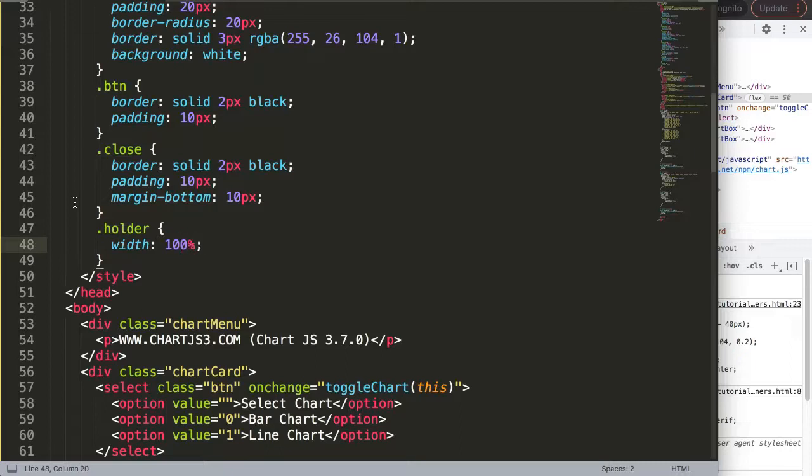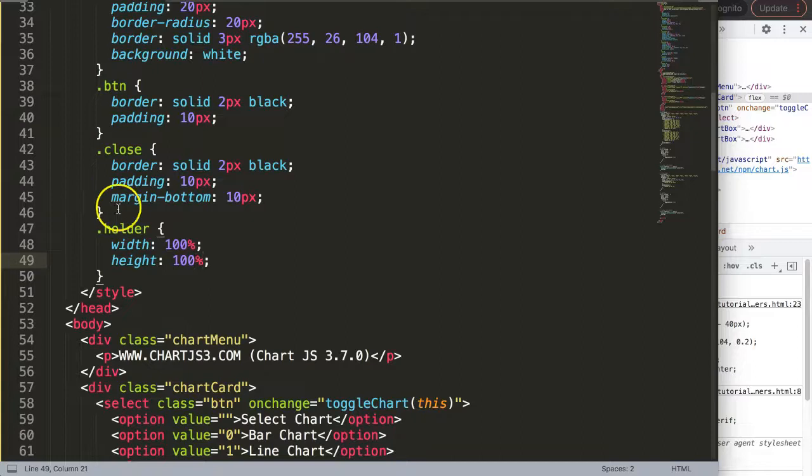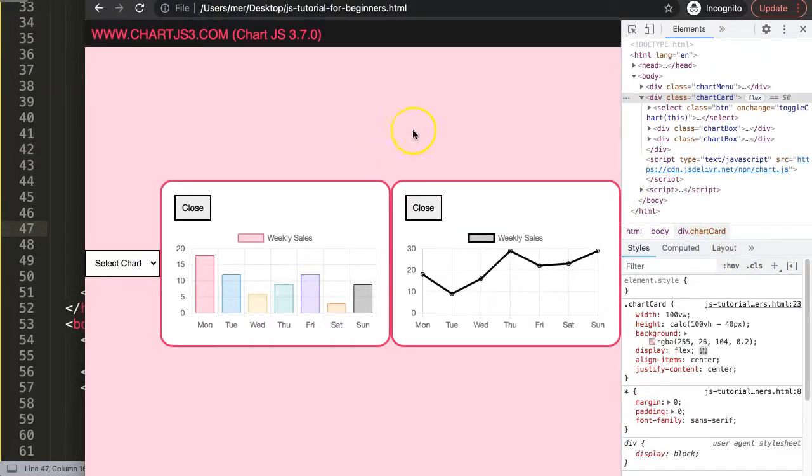Alright, that looks better. 100%. And then we say height 100%. But we need to later on adjust a few items because of the amount of pixels that we have on the close button here. However, later on I will explain that. So now we have this here.